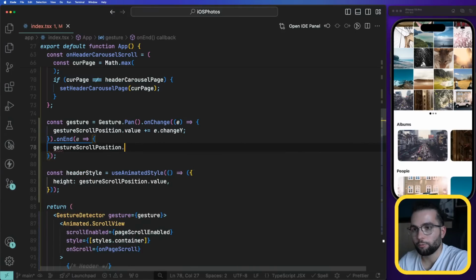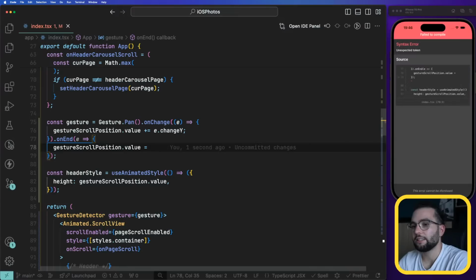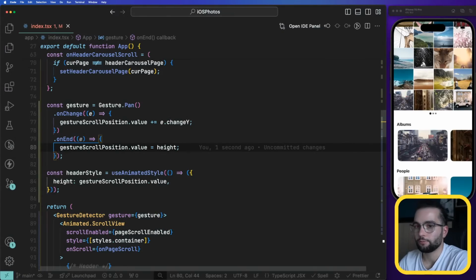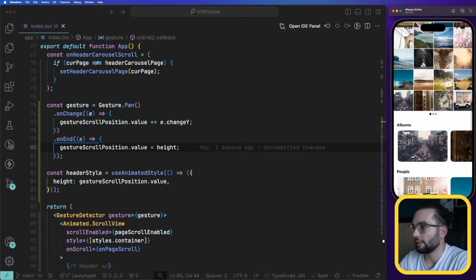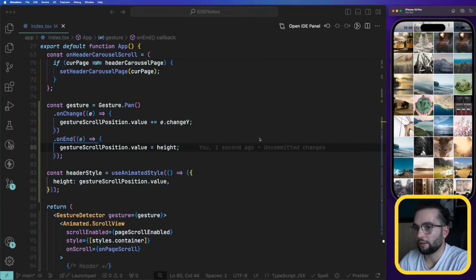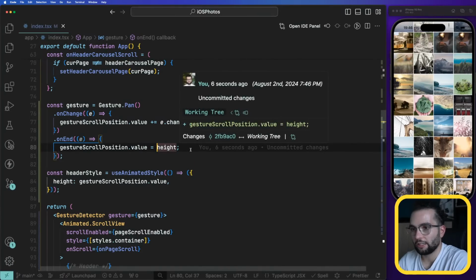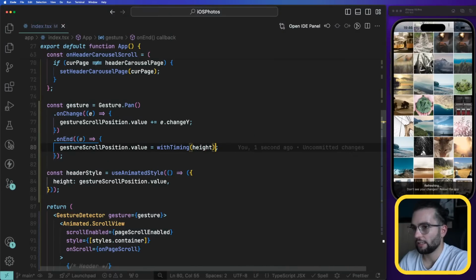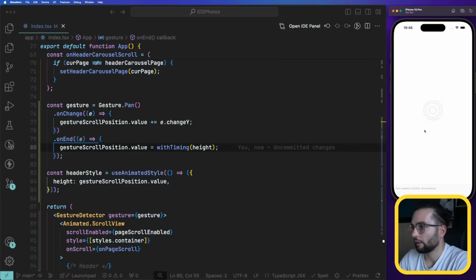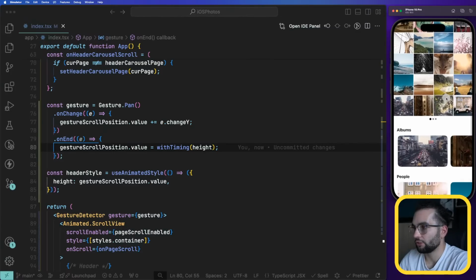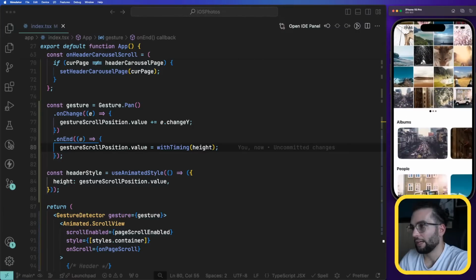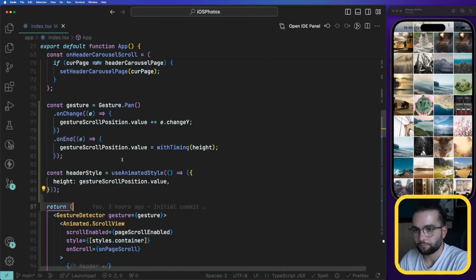So we're gonna do the following thing. The gesture scroll position value is going to be, let's expand it first. It's going to be equal to height of a screen. So if I end it here, it's going to expand there. But instead of doing it instantly, let's do it with timing so that it goes smoothly. Now if I reload and start the gesture, release it, it's going to expand it. But it's always going to be expanded.